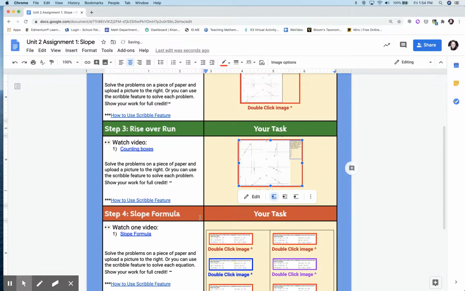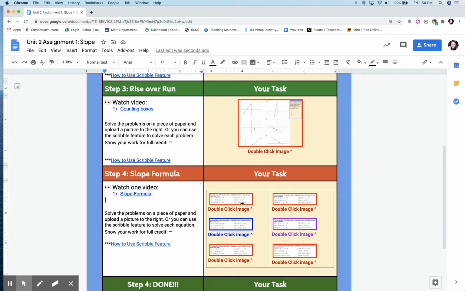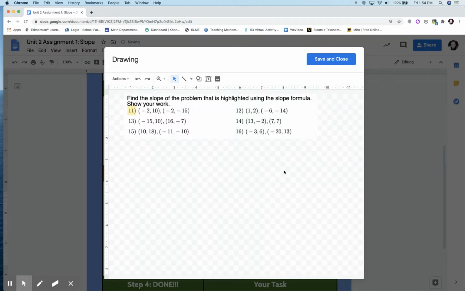Let's move on to the very last one, which is the formula. This one looks like a doozy, but it's only because I separated it into each individual problem so you had room to work with. So watch this video, take notes, and then double click on each one of these images. So these are individual images you're going to click on. So let's click here. Oops. There we go. Okay, so it says find the slope of the problem that is highlighted using the slope formula. So you're only going to do work for number 11, which is down here.